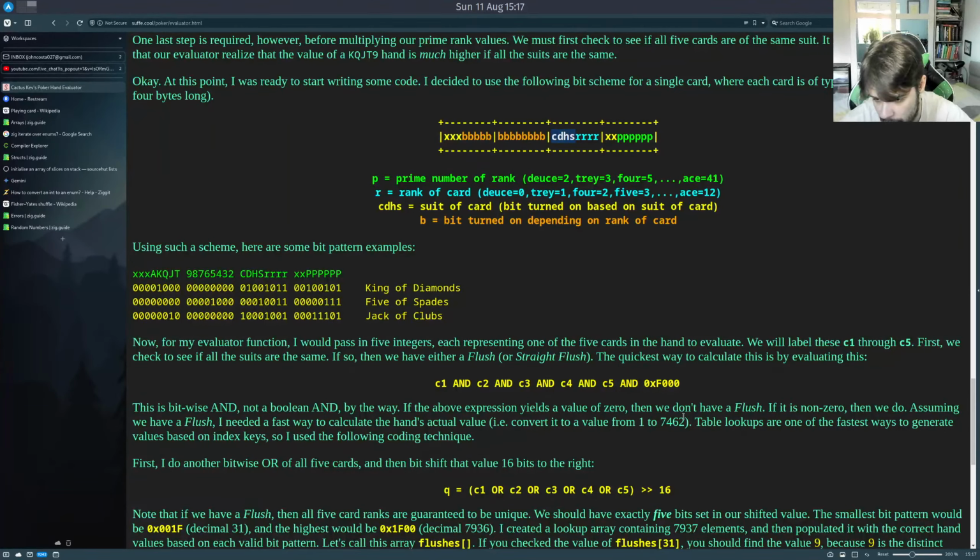127,462. Table lookups are one of the fastest ways to generate values, so I use the following coding technique. First, I do another bitwise OR of all 5 cards, then I bit shift that value 16 bits to the right. So we do C1, C2, C3, C4, C5, we OR them, and we shift to the right 16 times.